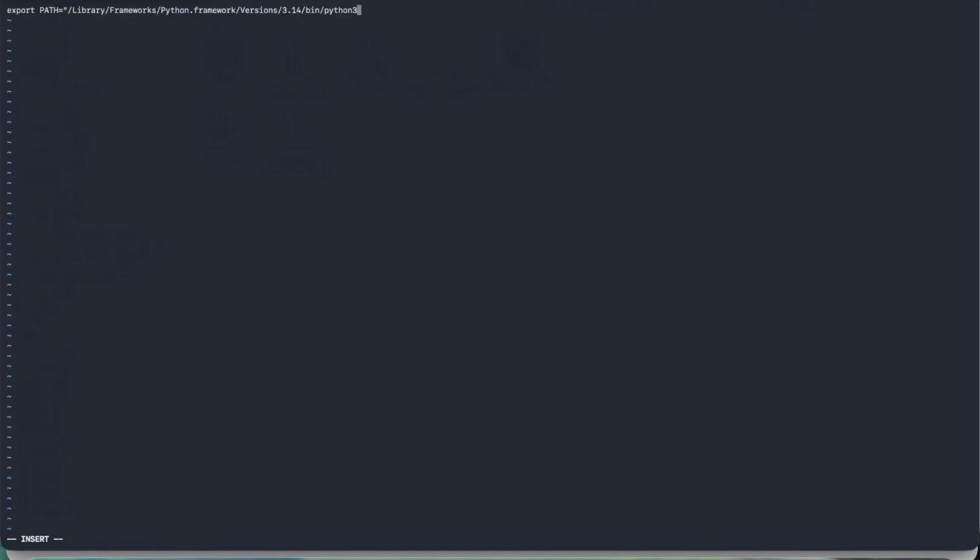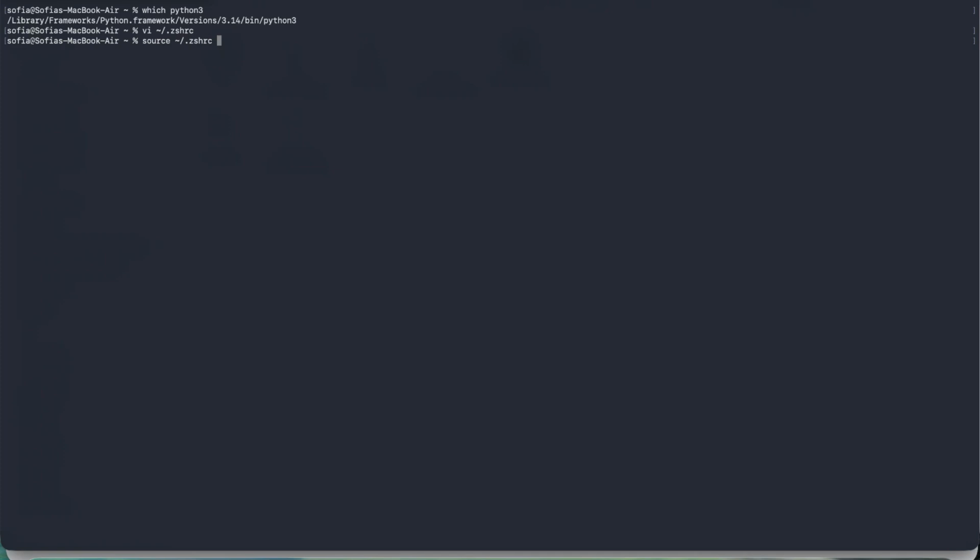Open the configuration file. Add the Python path to the file. Save the file. Run the source command to activate the configuration. After this, you will be able to use Python in the terminal. Let's check the Python version with the python --version command.